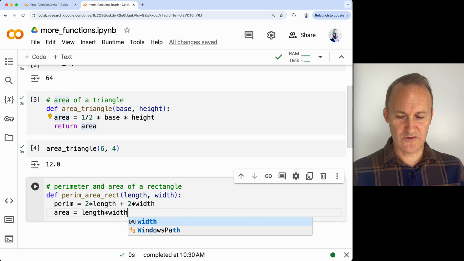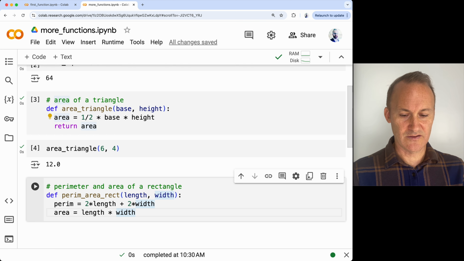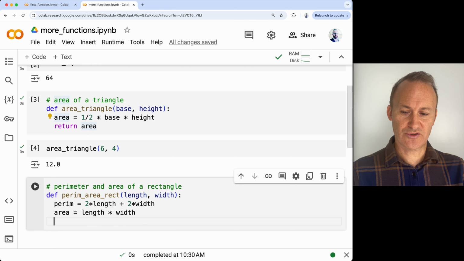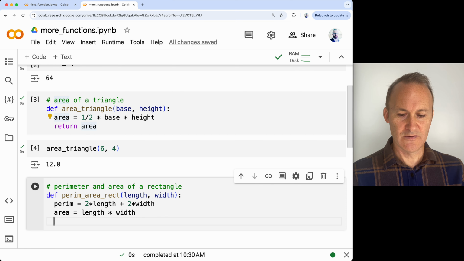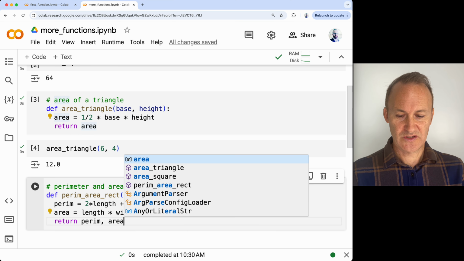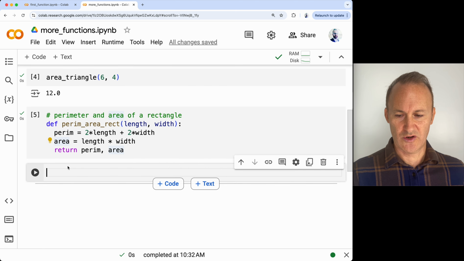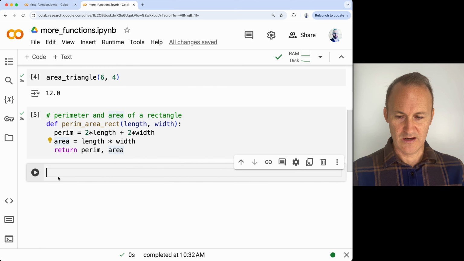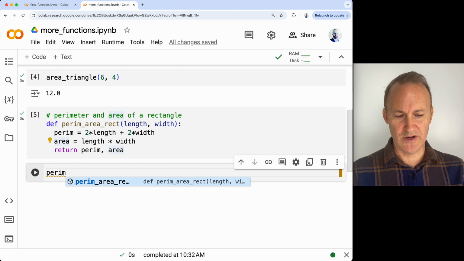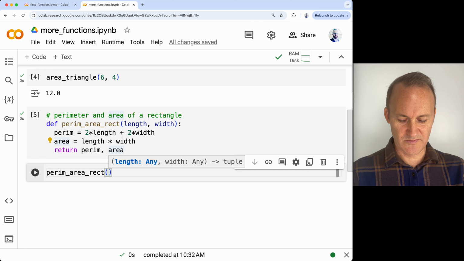Okay, so I've got two values that I want here, length times width, and the perimeter, doubling the length and adding the double of the width. And here then to return both of them, you use the same idea as you do in the parentheses, which is a comma. And so you can return now perim comma area. Okay, so that's how you return two elements or two values in Python. So press Shift Enter to store it. Again, make sure all your tabs are lined up. And let's go ahead and call this one perim area rect.